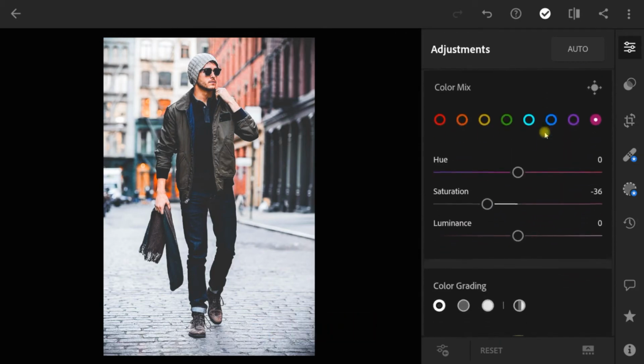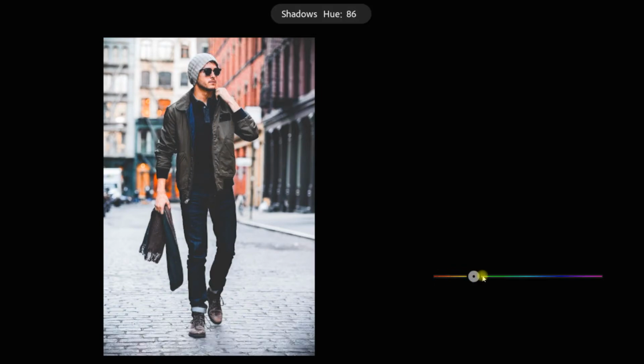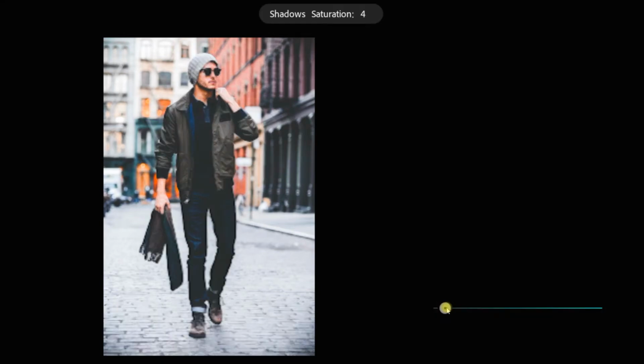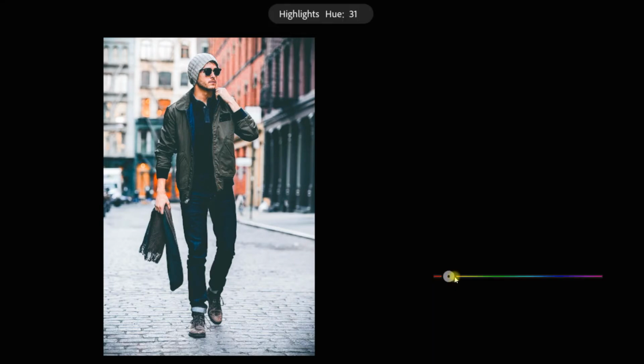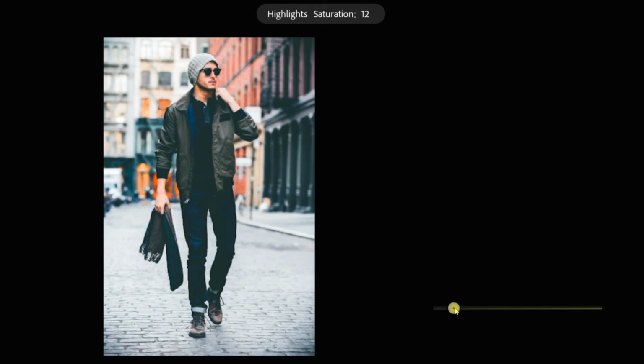Next go to color gradings. In shadows, change hue value to 176. Saturation value to 17. Go to highlights. Change hue value to 75. Saturation value to 32.